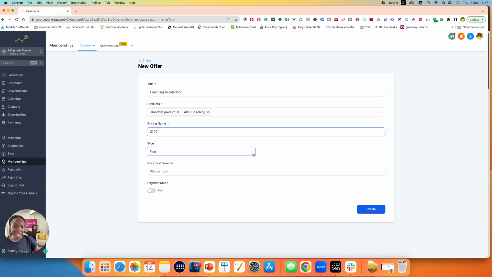So under type, here where it says free, if I hit the drop down, I only have the option for free. The reason is I do not have Stripe connected, so I cannot take payment. So I don't even have the option to try to take payment because I don't have Stripe connected. So I'm going to have to move forward without it. But if you have Stripe connected, you should be able to change this to paid.